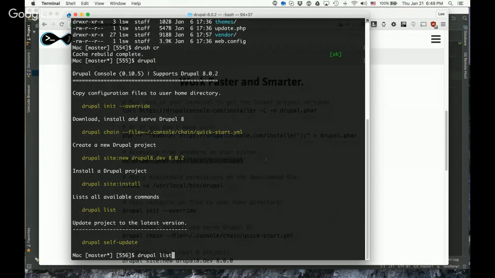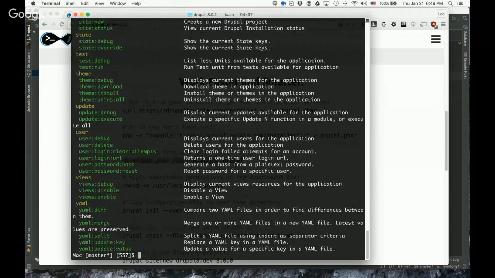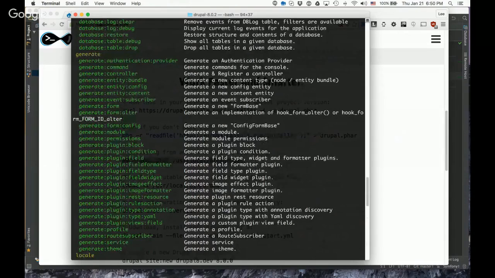There's drupal list, which is what do you want to do? You want to reset passwords, you want to do all sorts of things. There's also generate module, generate container, generate service, sorry, and things like that. So you can create a whole Drupal site just from the console. You can create custom code from the console.